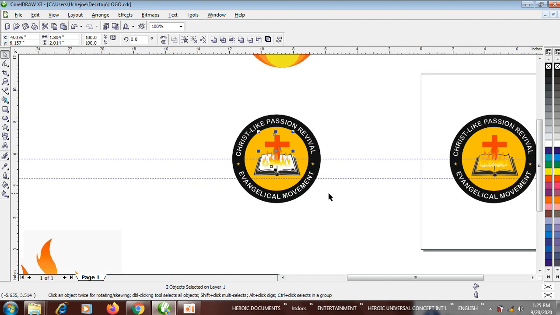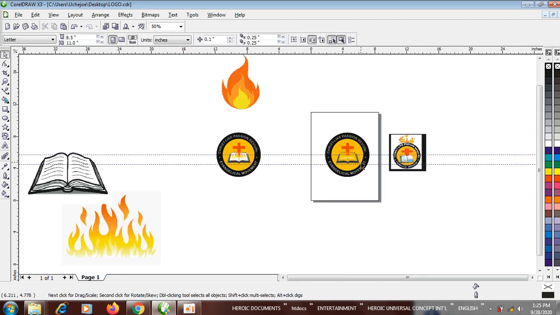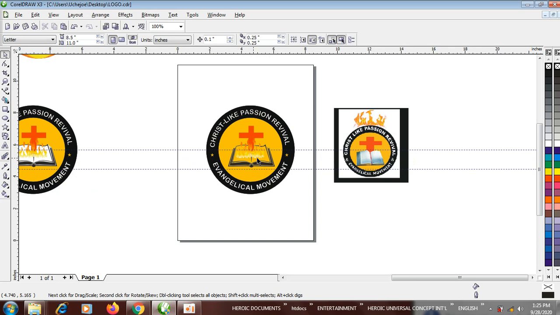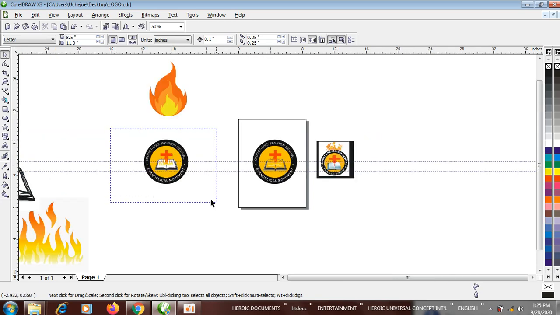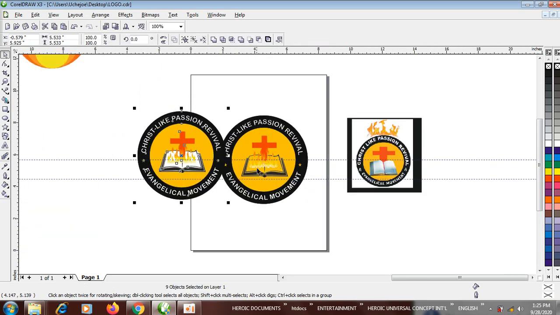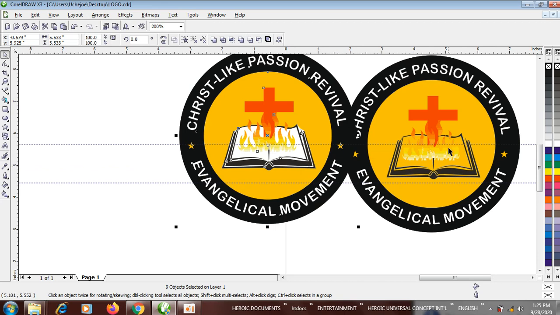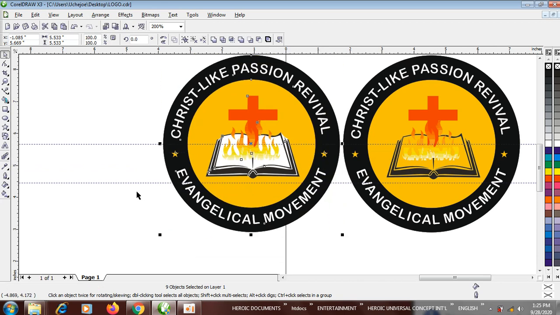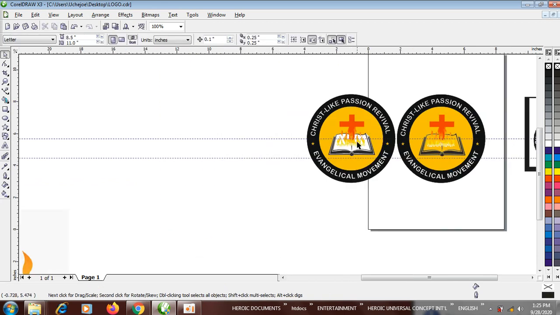Okay, so let's check white or this. I think I still prefer this. Okay, but if you prefer the white, that's okay. You see the white and you see this one. If you prefer the white, that's okay. So this is how it is now.